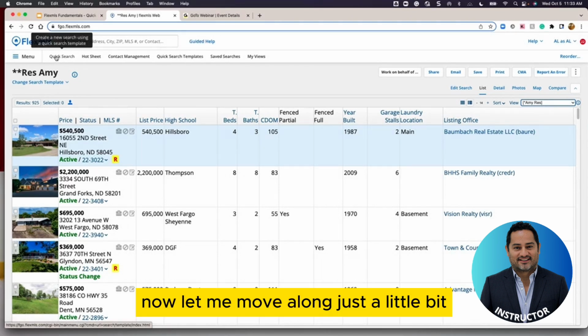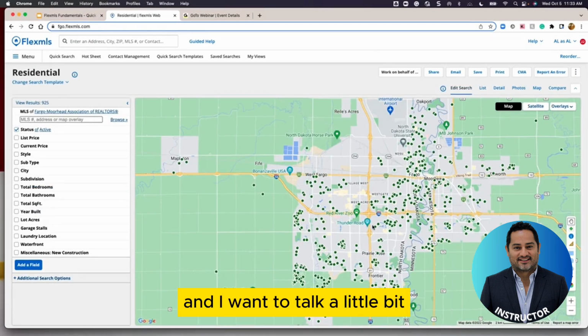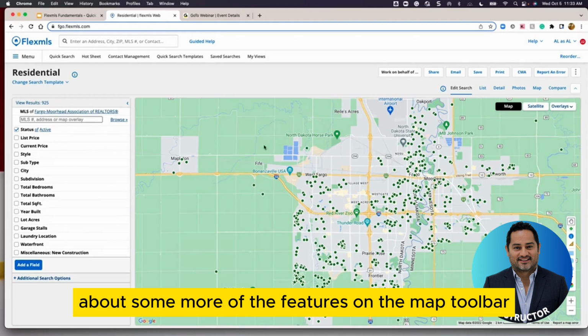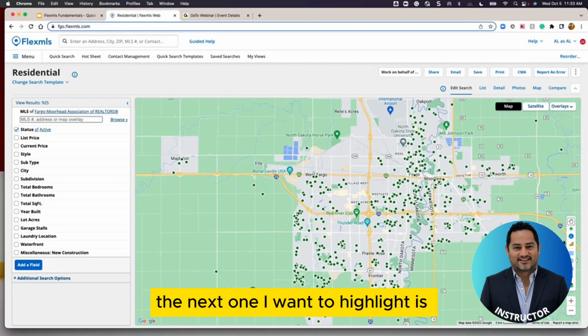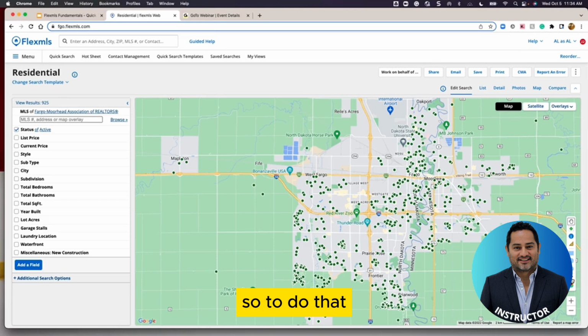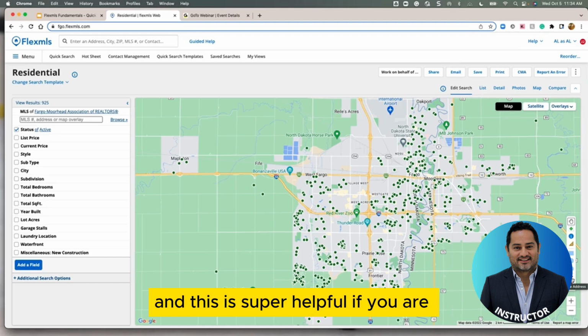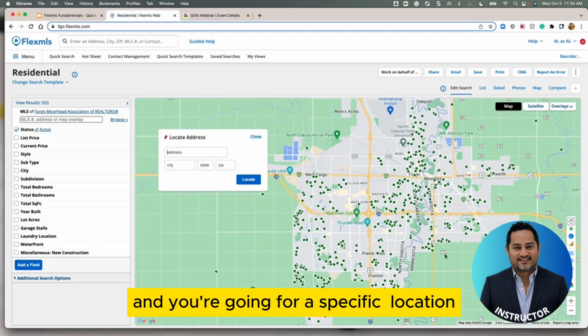Now, let me move along just a little bit, and I would like to return to the map, and I want to talk a little bit about some more of the features on the map toolbar. The next one I want to highlight is I would like to put in an address, and we will conduct a radius search. To do that, you will use your map toolbar, and we're going to come down to this little red pin. And this is super helpful for many types of searches, really, but certainly if you are wanting to conduct a CMA and you're going for a specific location.